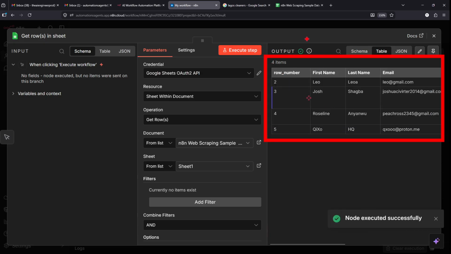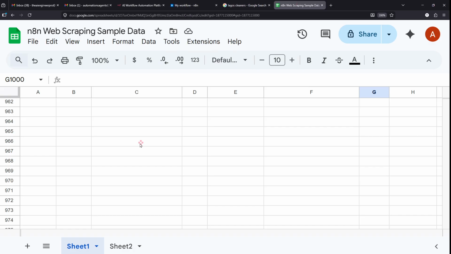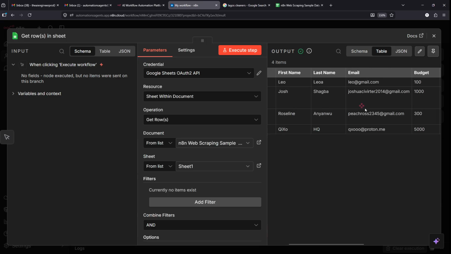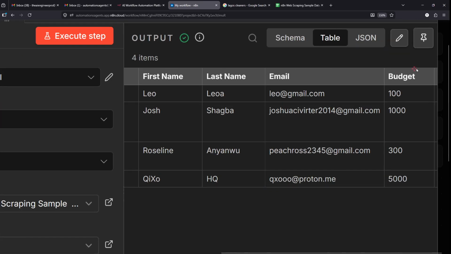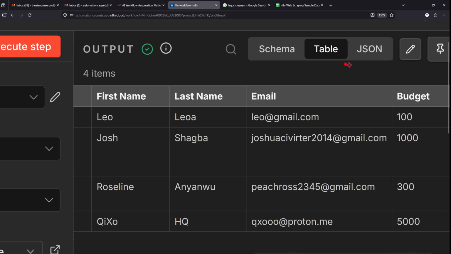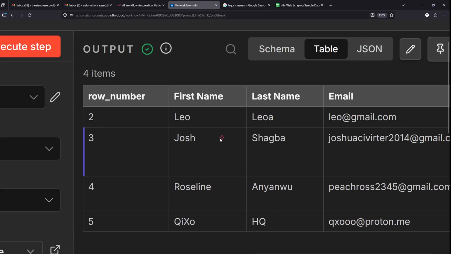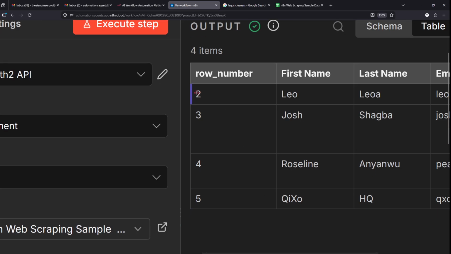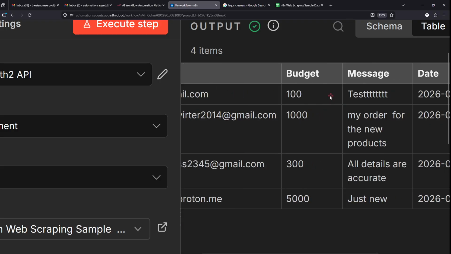All of these rows are simply the same rows coming from the Google Sheets which we saw earlier, which is this one here. So I'm looking at the output here. There are different ways you can view your output: using schema, table, or JSON. The table is the simplest, most non-technical way you can view your data coming from Google Sheets. Starting from number 2, we have the first names, the last names, the email, and budget.